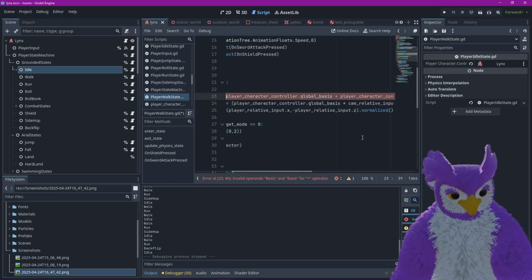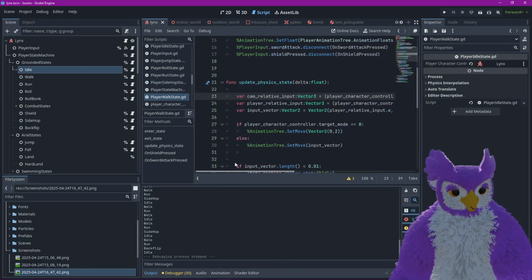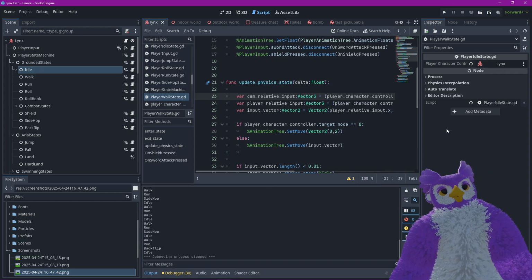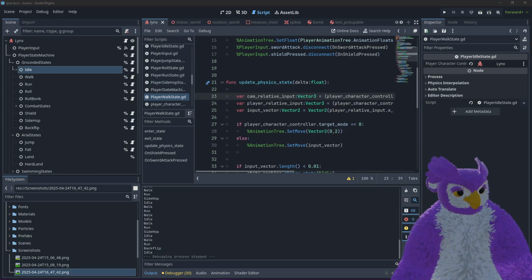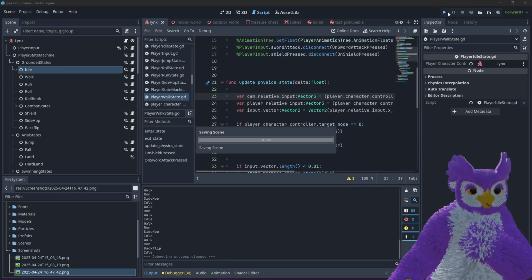You can't add two bases together. That was it. Dang.